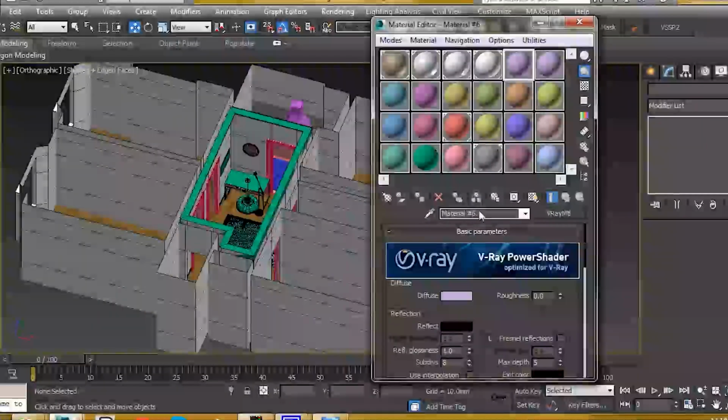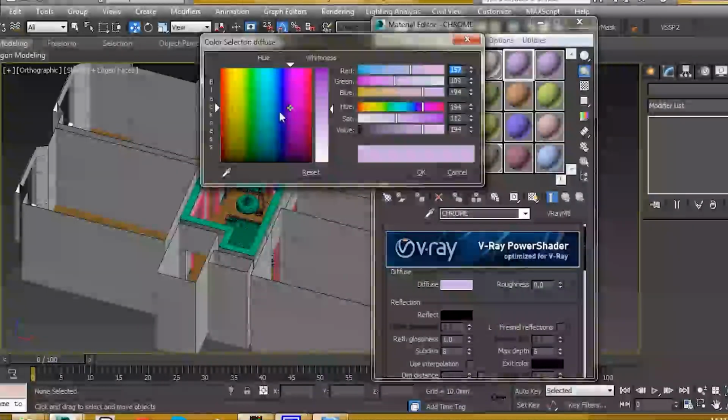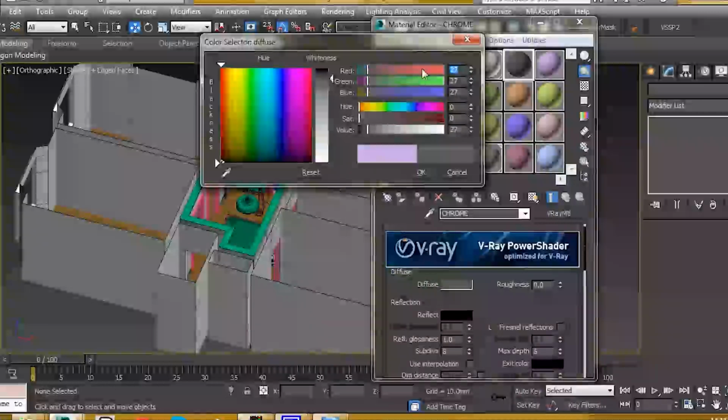And under a new slot we'll call this chrome. So under your diffuse colour we'll just change this and we'll make it a grey. Something around the RGB being around 27. Just OK that.